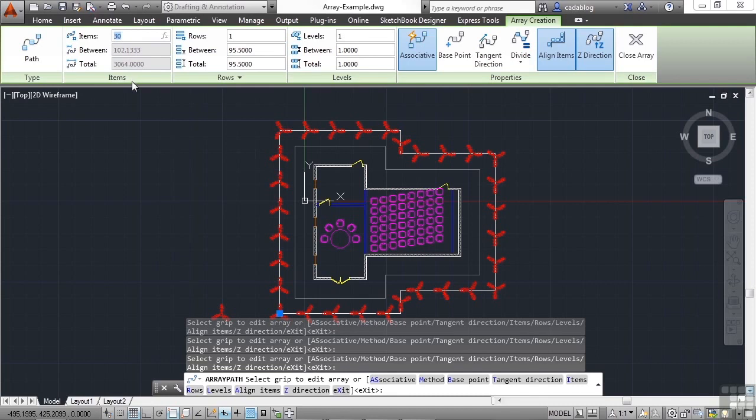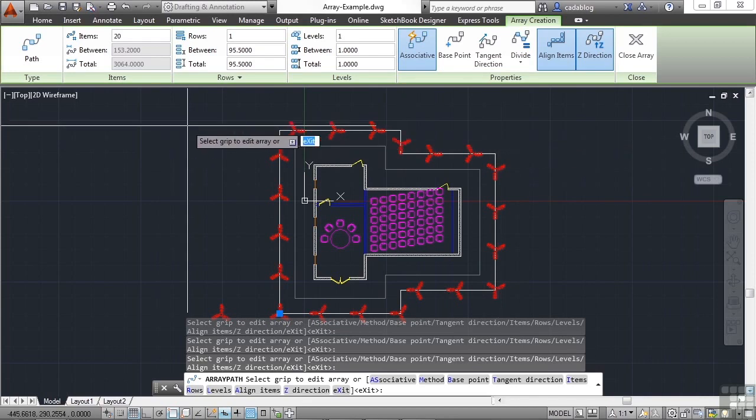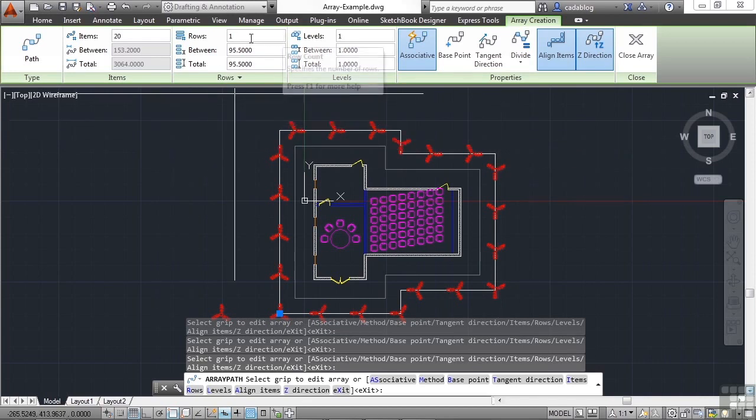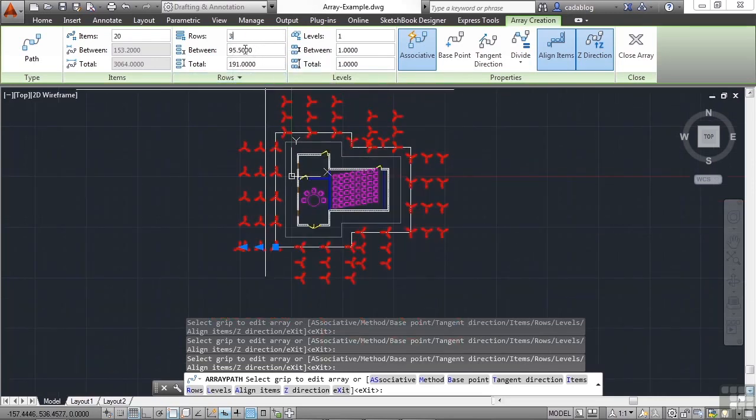So we come back here to the items column and we type in 20 items and press enter. And it automatically spaces them out to an equal distance all the way around. We didn't have to try to figure anything out at all. Now you can change the number of rows, just like that, and change the distances between them, just like with the other array commands.